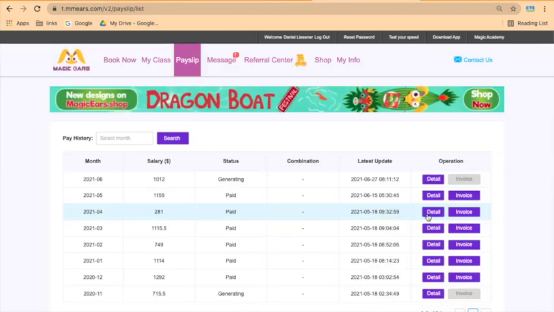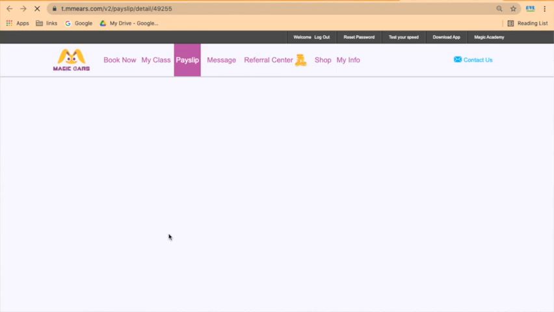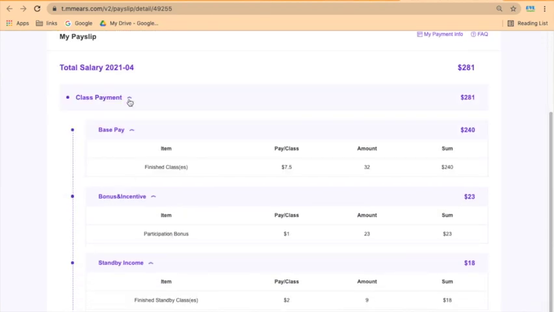So this is actually a nice improvement in the sense that it's only going to show you categories or information relevant to your paycheck. So if you have other payment streams from Magic Years, such as referrals and so forth, then your payslip would look slightly different. So just remember that there might be more than one category. In this case, from April 2021, I only have class payment.